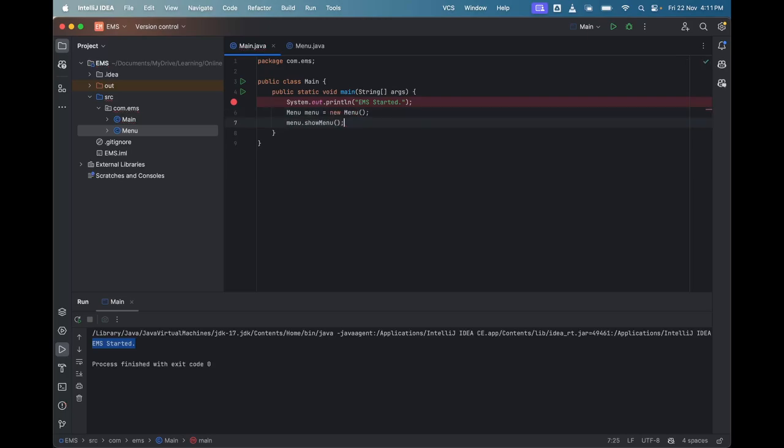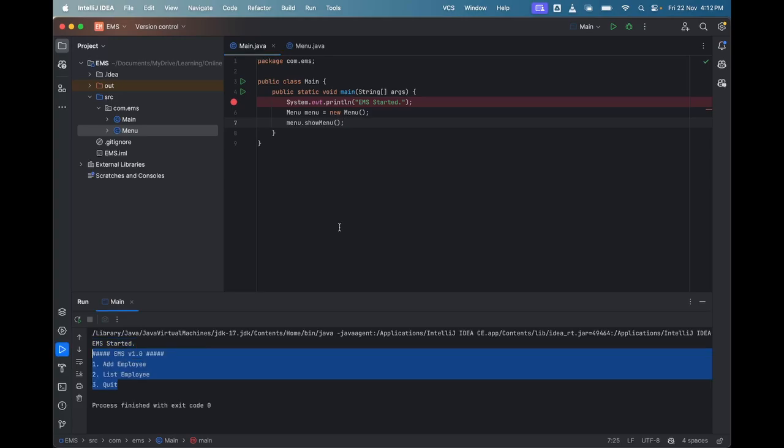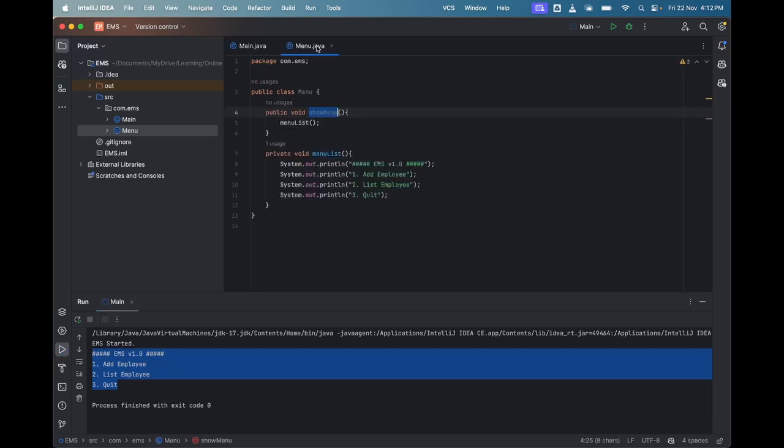Let's test this functionality we added. Execute the application again. Okay. Now in the console, we can see the menu we just added. Now the next task is to take the input from the user and, based on the input of the user, show the message.